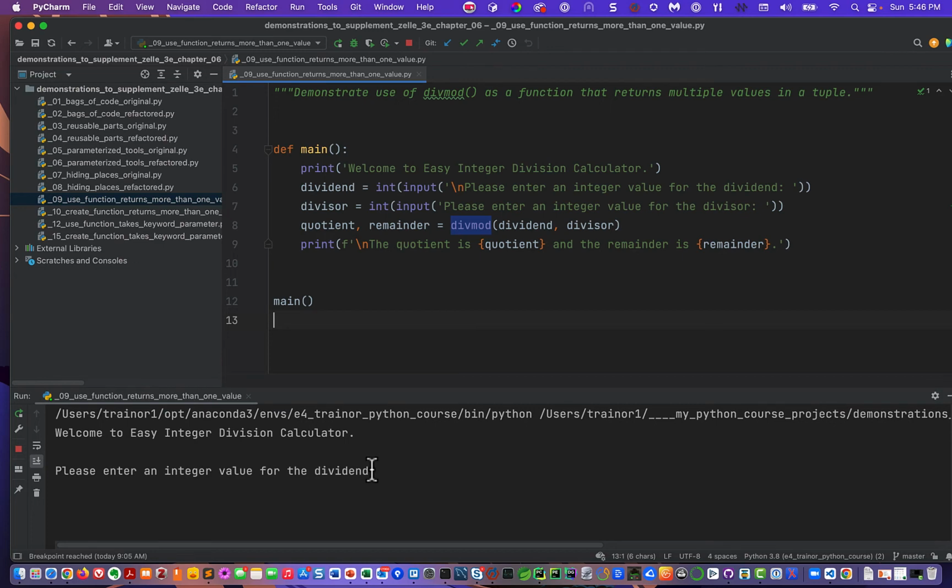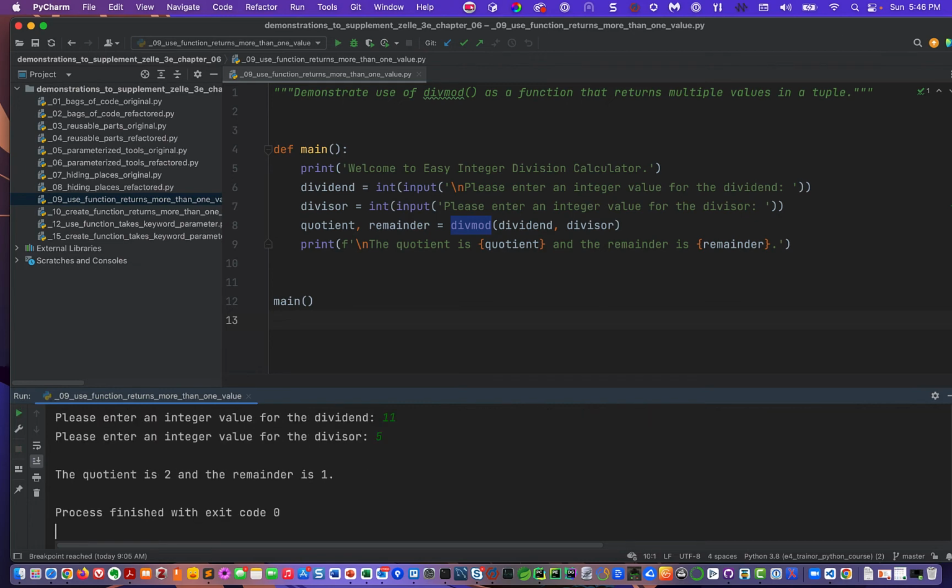So welcome to Easy Integer Division Calculator. Please enter an integer value for the dividend. Let's say 11. That's pretty big. And please enter an integer value for the divisor. Let's say 5. And then it says the quotient is 2 and the remainder is 1.